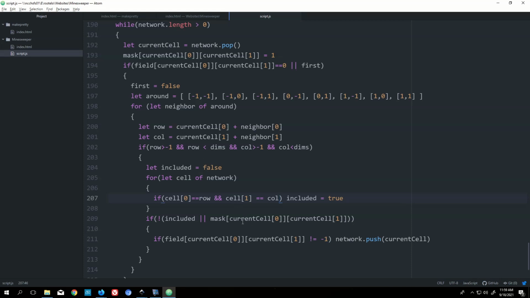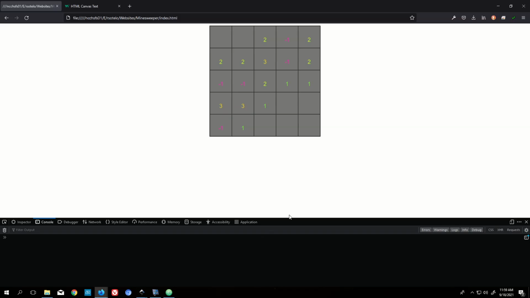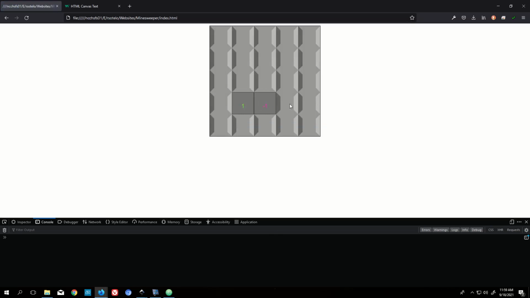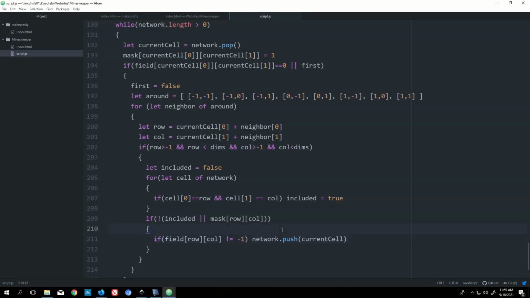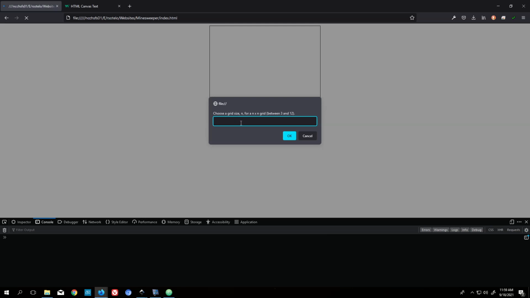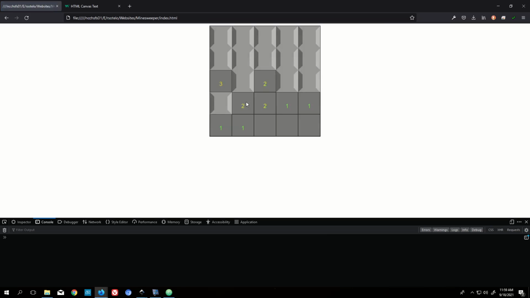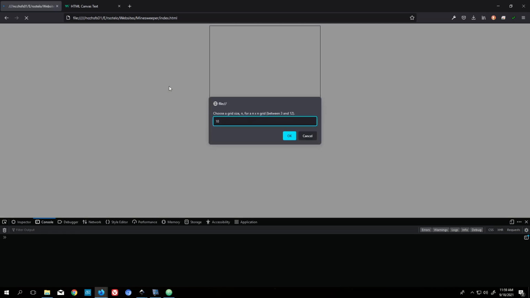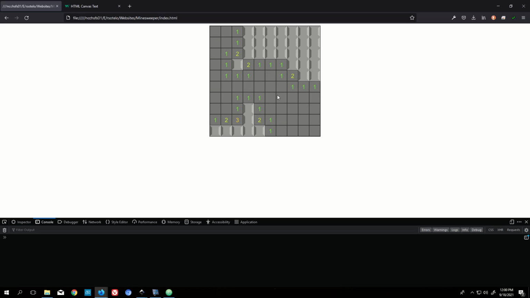And I think also here we want to use row and column, and here I want to use row and column. Still not quite right. And then we don't want to push the current cell, we want to push row column. Better, but not quite right. Boom. Oh, maybe it is right. Well, it can't be because that last one was really messed up. Boom. Oops. Okay. These both must be bombs. Okay.